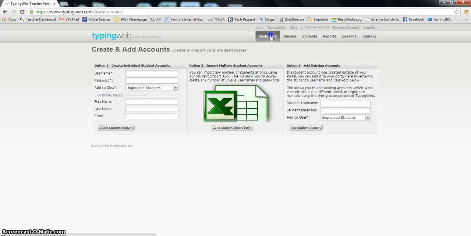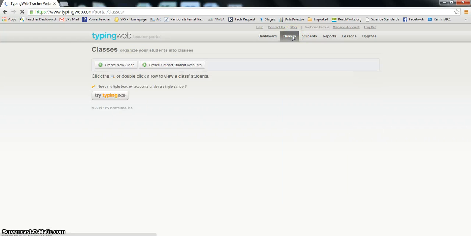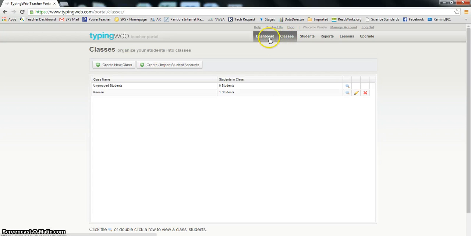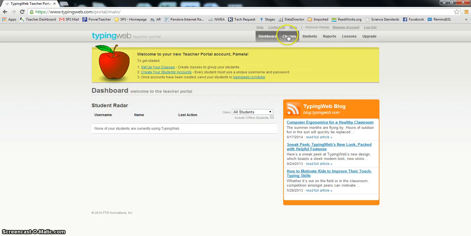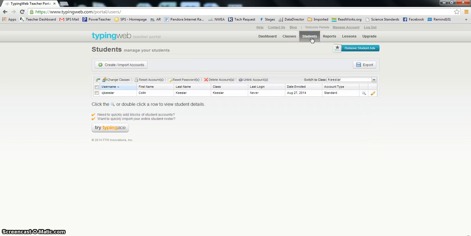Once you have all your students in Typing Web, this is where you're going to run your reports. This is where you are going to see how much time they're spending on lessons and all that good information. So just up here you have your dashboard, which is your home where you start. Then it lists all your classes. Most of us are only just going to have one class. And then it lists your students. And because my import file didn't work, it just has the one that I entered manually.